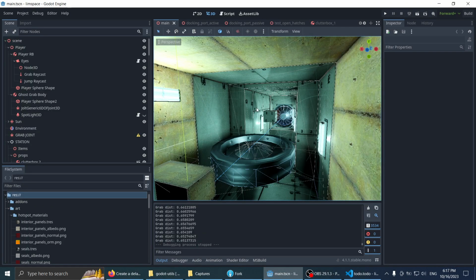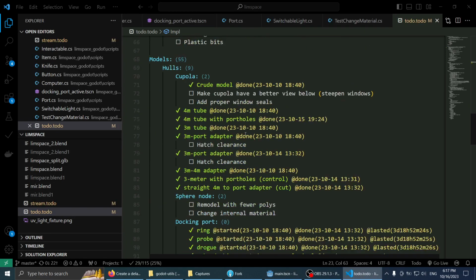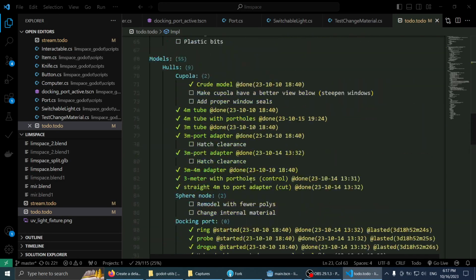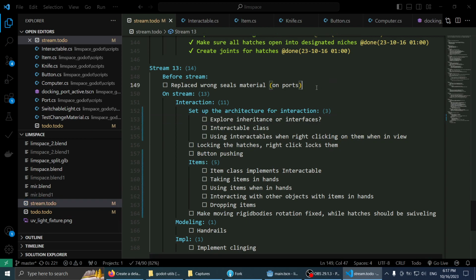Okay, so today I'm going to implement interaction. Oh, it's not here, it's over here. As I said, I replaced the wrong material that was on the hatches. That's done. And today it's all going to be about interaction.